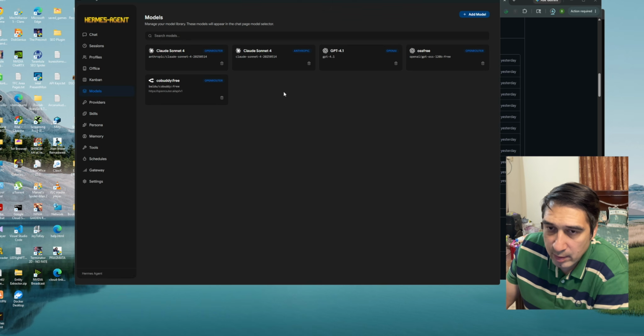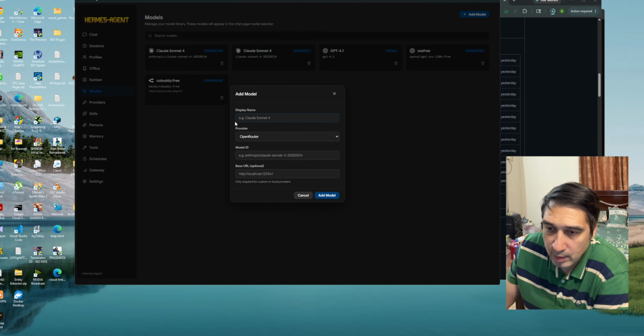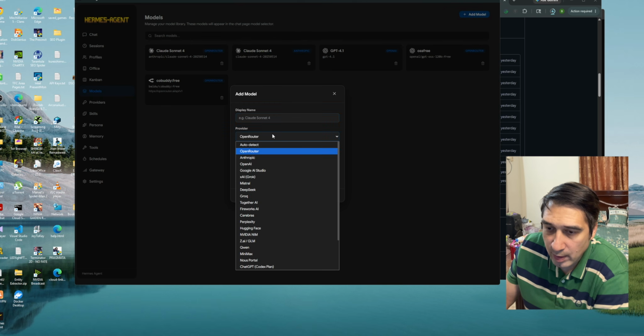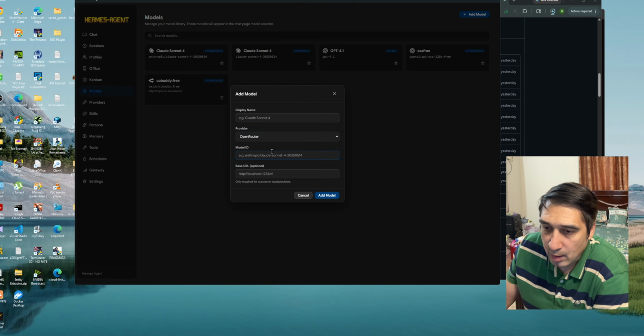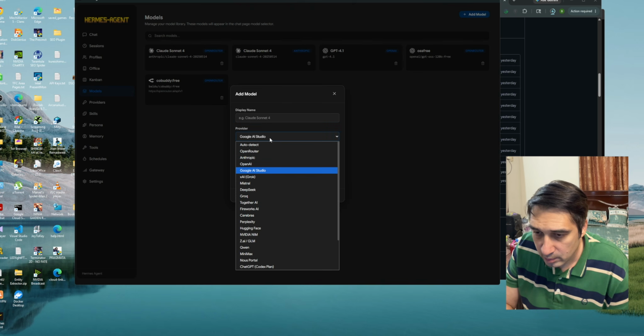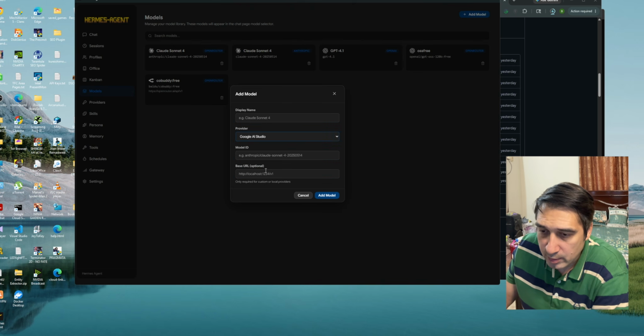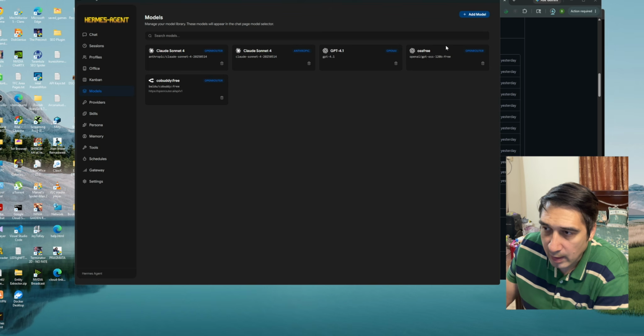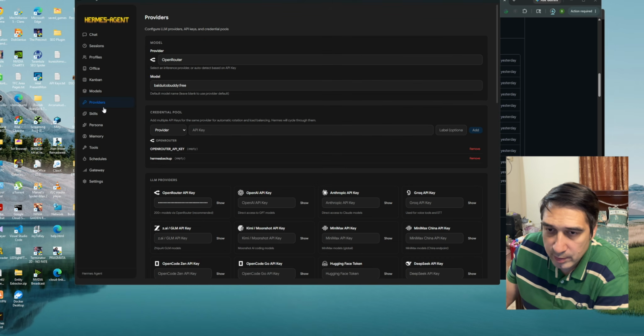Then we have a different model. So you could go ahead, you could add a model over here, give it a name, choose a provider, like a software router, give it a model ID, and then the base URL is automatically chosen. For instance, if I go and I do Google, for instance. So when you Google AI Studio, and then give it a model ID and paste the name over here, will be the base URL. So you guys go ahead and add a model over here.